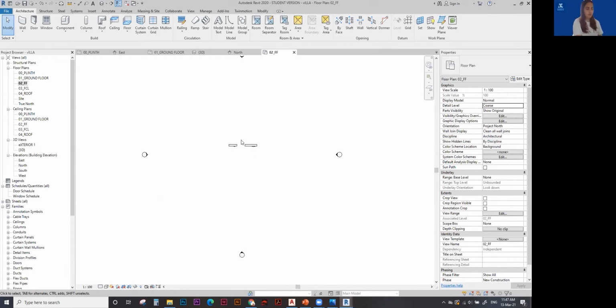Let's go back to the floor plan. So we've done the ground floor somewhat. I'm going to go to my first floor. I don't see anything because I've not built anything.